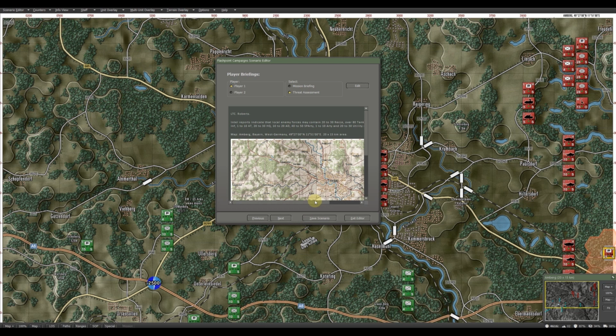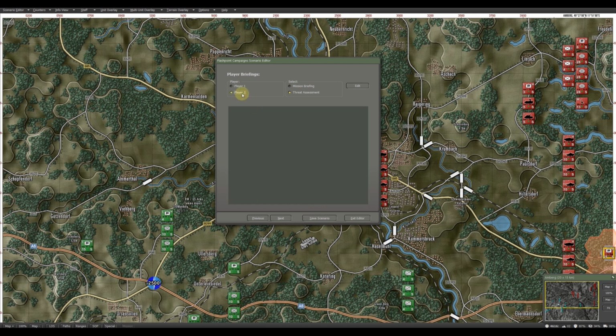The Player 2 briefings are created exactly as Player 1. Once you have finished with Player 2's briefing, we will then select the next button. We're not going to do Player 2, and that will proceed to the next screen. And again, I want to remind you to save the scenario to save your briefing.